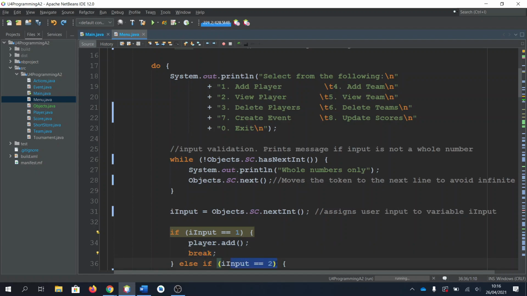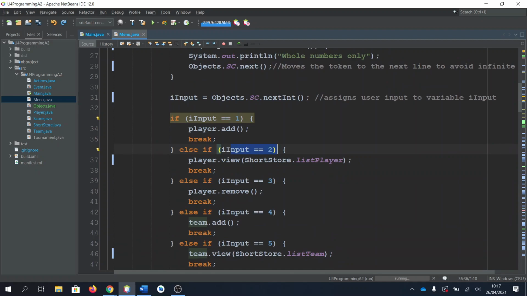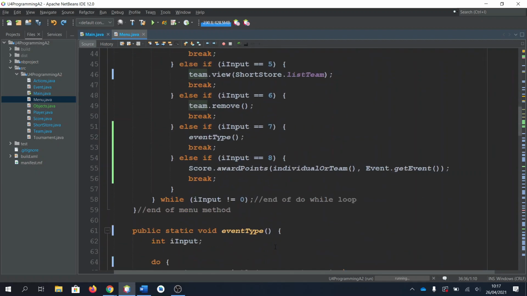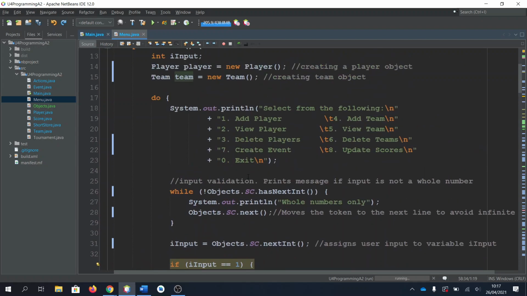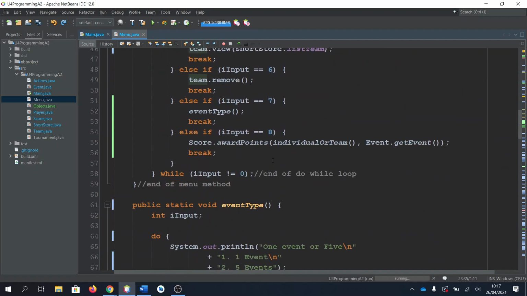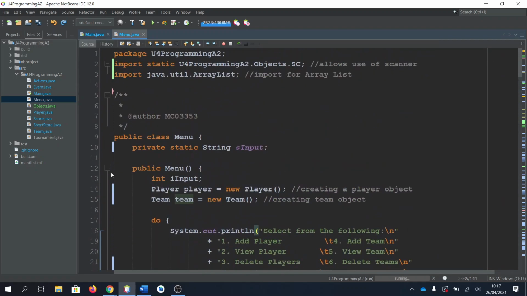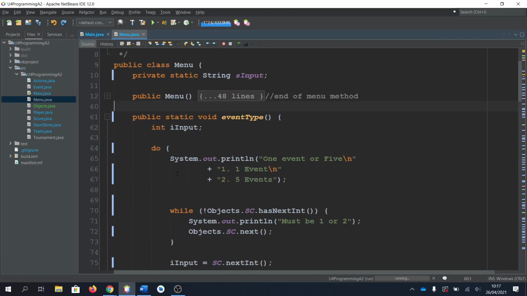If the input's equal to 2, which will be menu option 2, it will view the player, and so on. So we've got that all the way through our menu options, and then all the way down to number 8. If the input is equal to 0, it will break out of that loop and it will terminate the program. It will just end. So that's like our exit condition. So here you can see 0 is equal to exit. Okay, so that's that bit done. I'll minimize that. There we go.